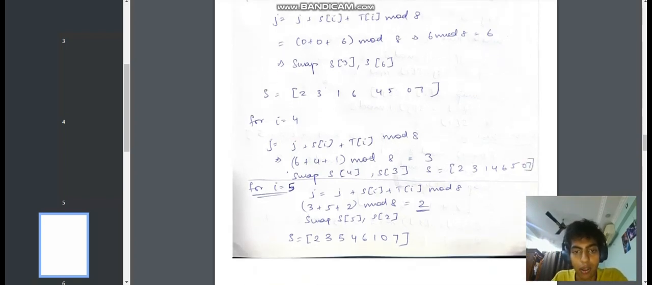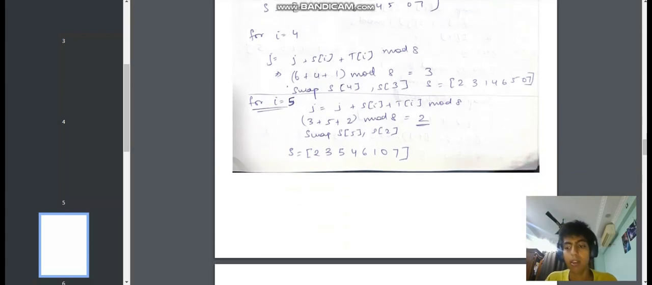Now that I is 4, we look at the fourth element of the S array and the fourth element of the T array, which gives us 4 and 1, and J is 6, as you can see here. So 6 plus 4 plus 1 mod 8 gives us 3, after which we swap the fourth and third element of the arrays, which gives us this array, right?